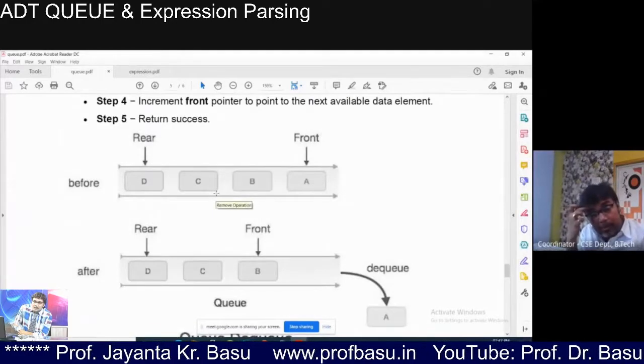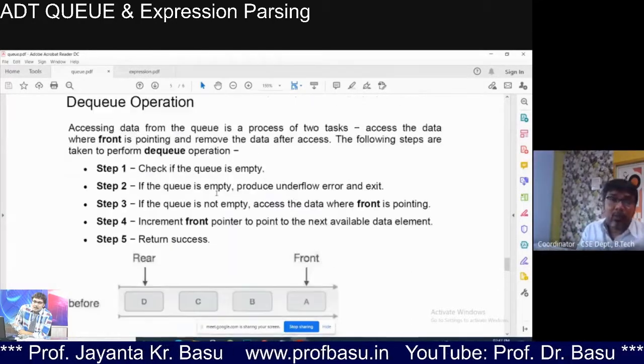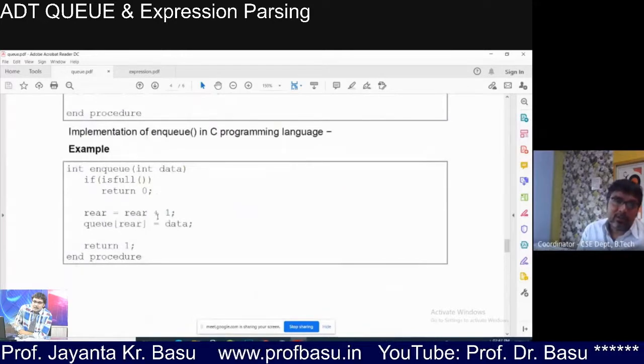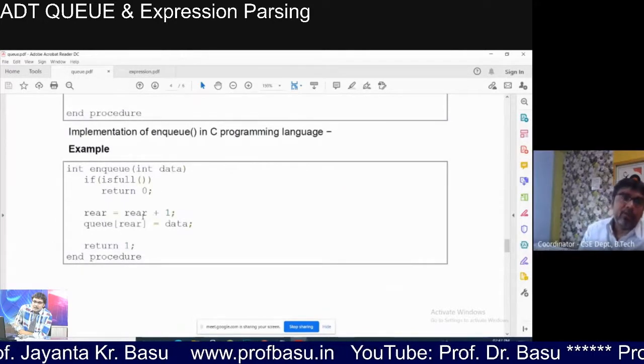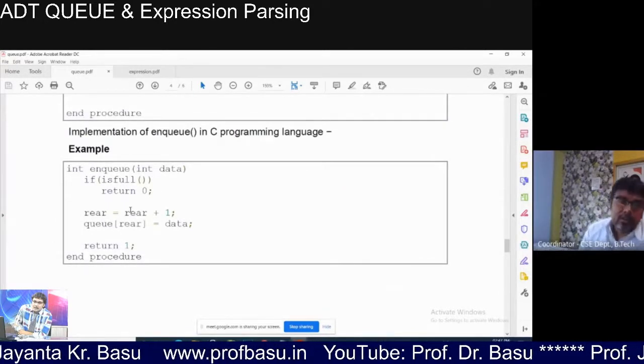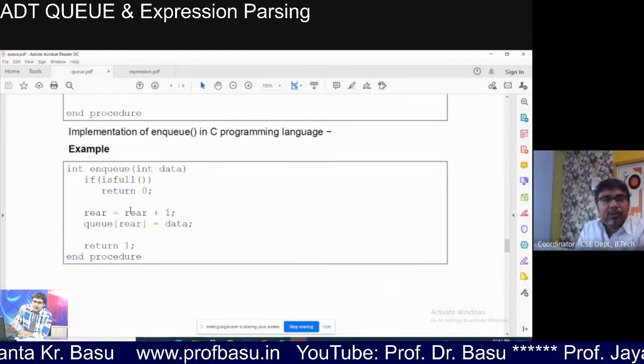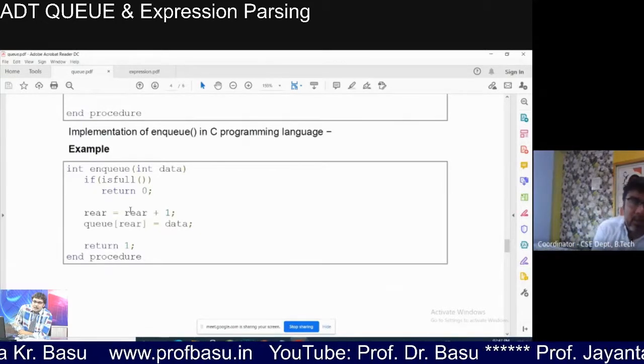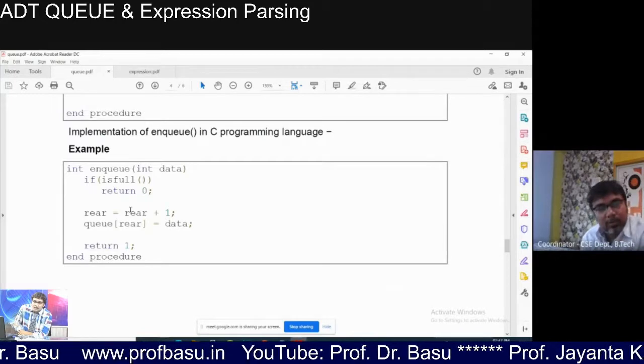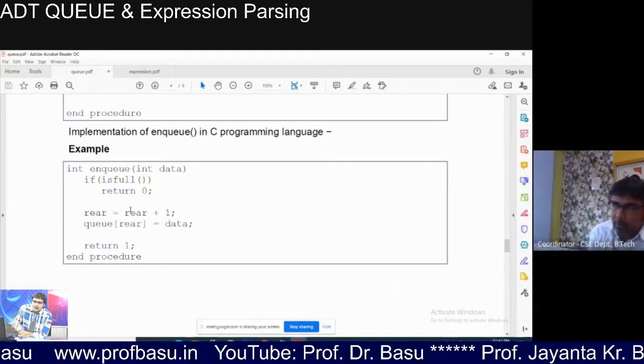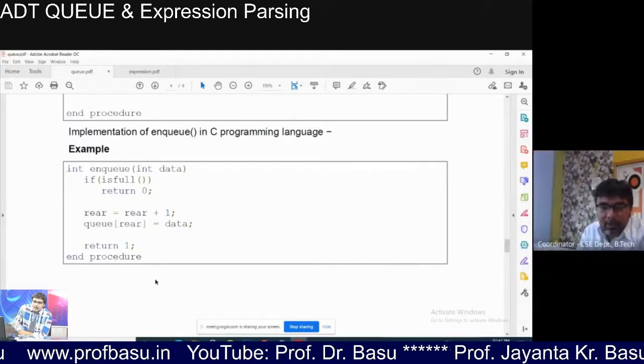How to write the entire code. The code by piece I have discussed, isn't it? Some pieces of code in the form of functions I discussed. The next day I will write the entire program and I will show you how it is executing. Right, now let's form the queue.